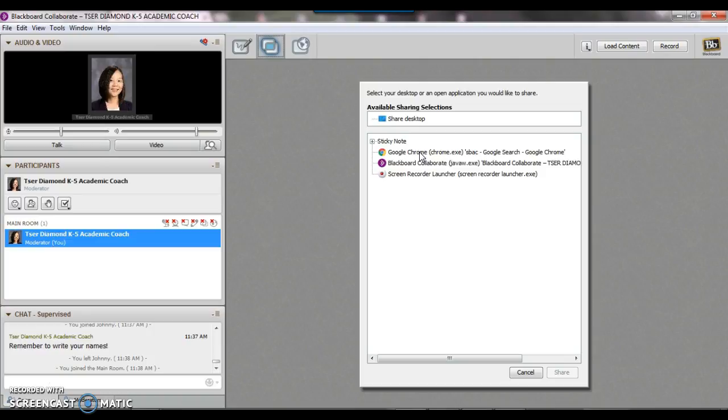I hardly ever will share my desktop with my students because they will see everything that pops up, emails, instant messages. So you don't want to do that. You'll just make sure that you do choose what you want to share with your students, or limit what you want to share with your students.